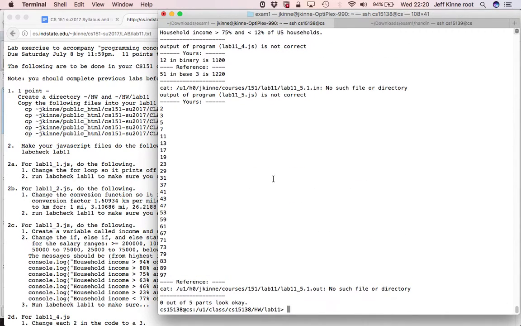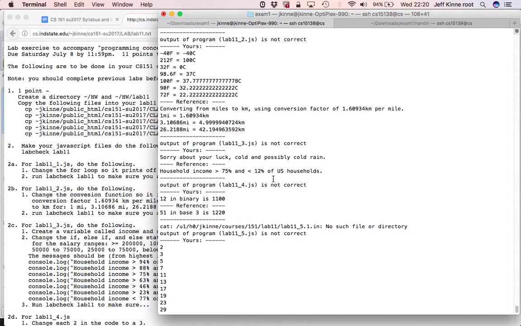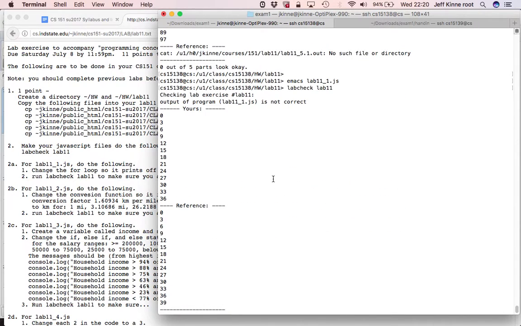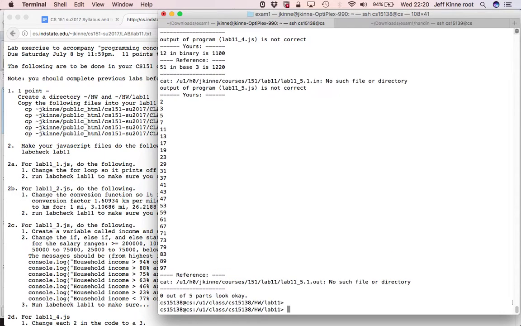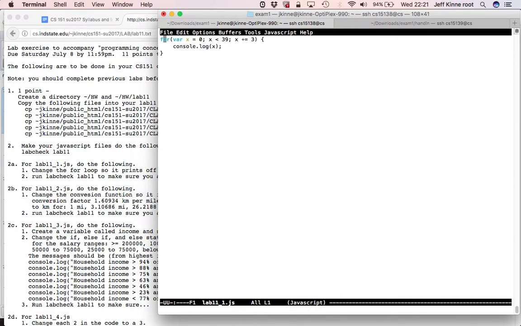See what happens there. We have to go back up and look at what it said for lab11_1. So here we see this is the output from this test account, and this is the correct. So it's close but not exactly correct, because it's supposed to go up to 39. So let's check it again.